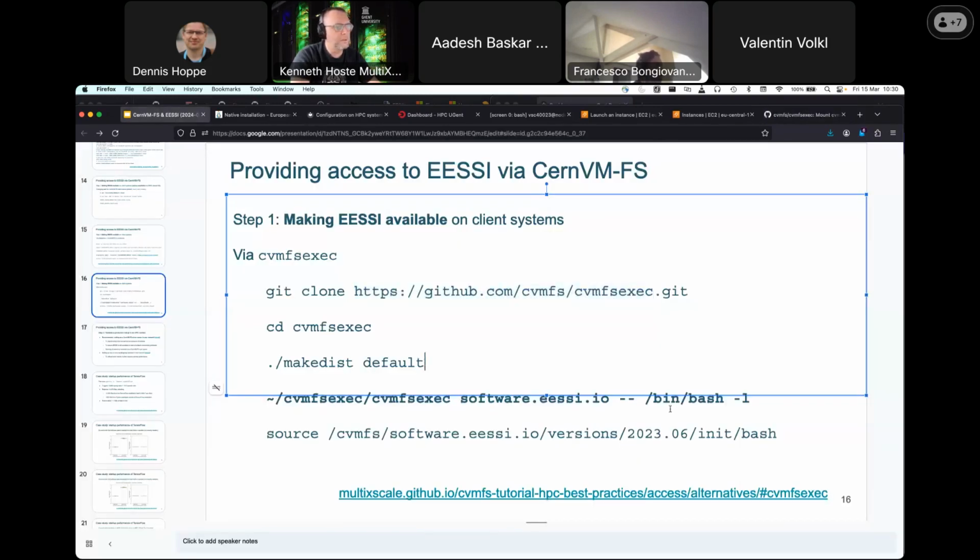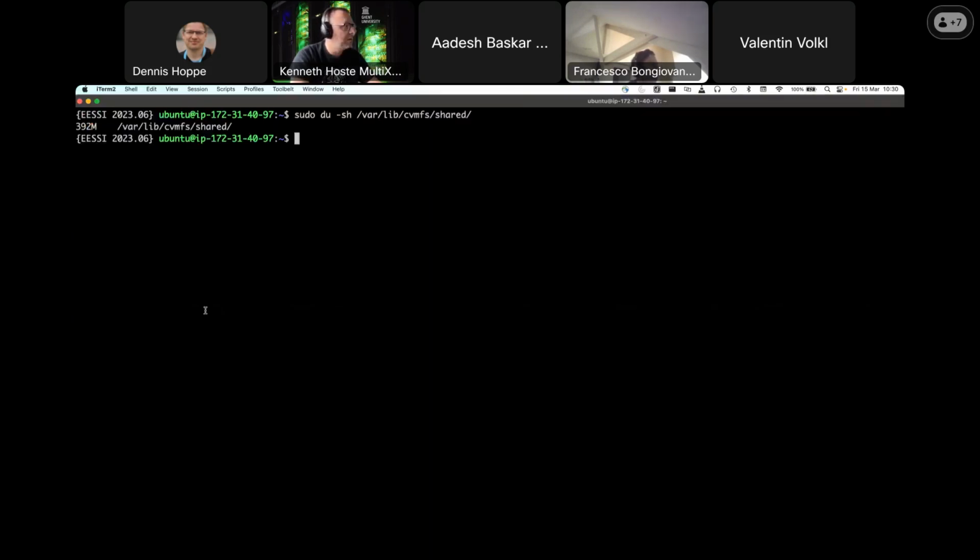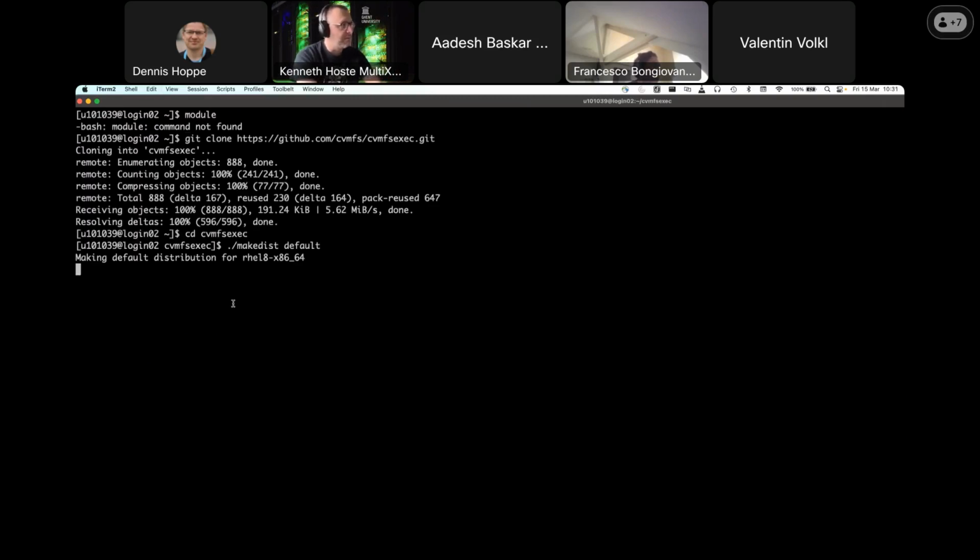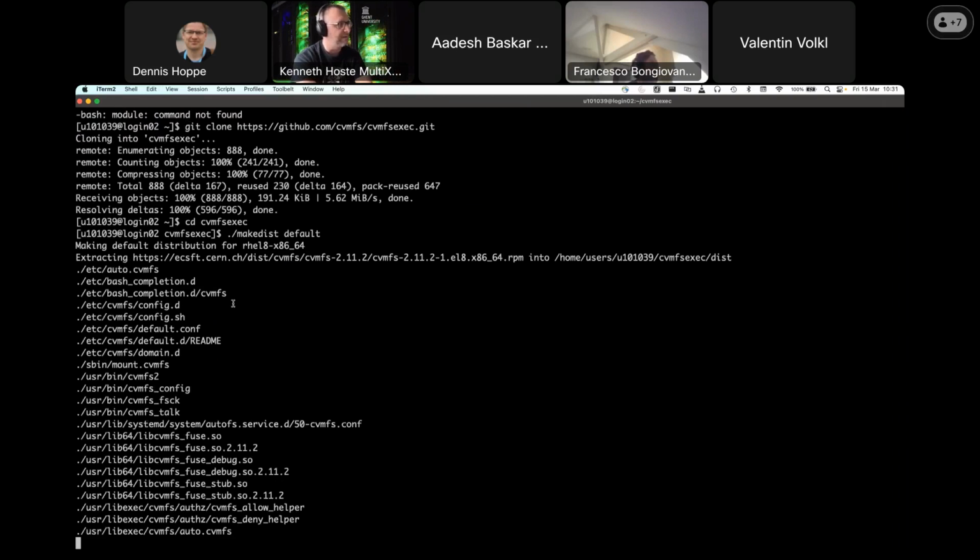So here, let me show this on Meluxina. So log out here, log into Meluxina. The login nodes on Meluxina are very minimal. There's not even a module command available in here because they don't want users to run any calculations on the login nodes. So we won't get very far. But thanks to cvmfs_exec, we can actually get access to EESSI quite easily.